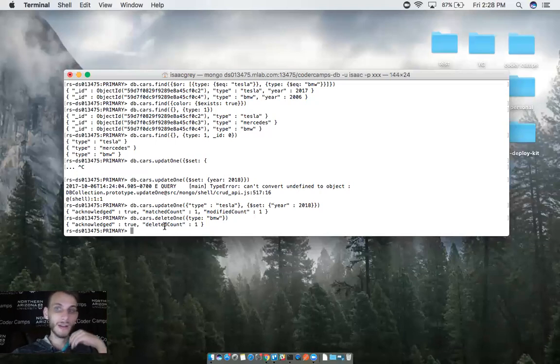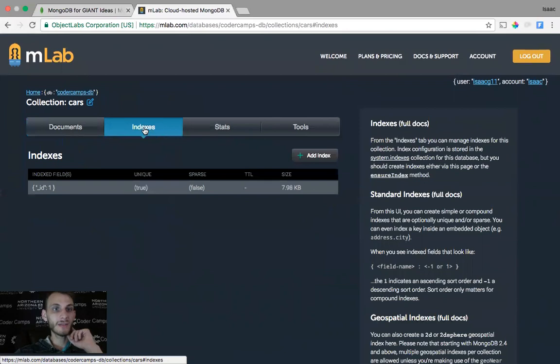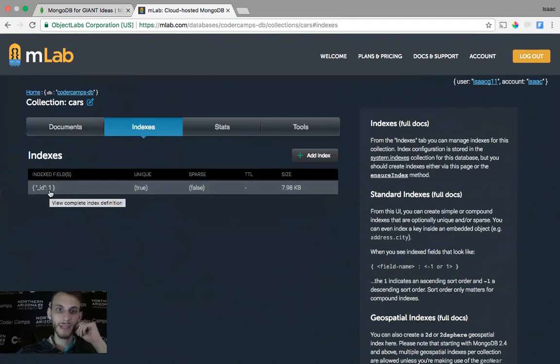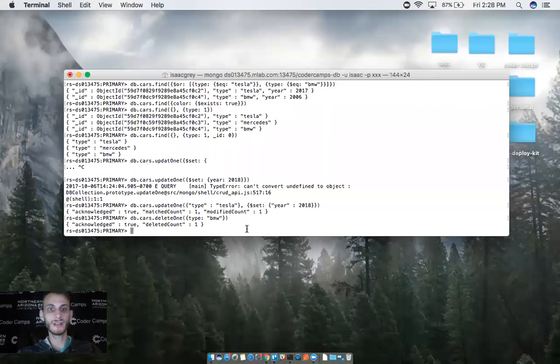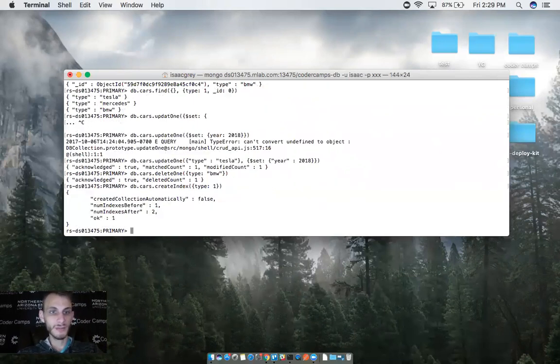So let's go ahead and head over to mLab. And if we look, we can see that we actually have one index set up so far, and that's for the underscore ID property, okay? So let's go ahead and set up our own index for type. Okay, so how we're going to do this is we're going to say db.cars.createIndex, and then we will pass in what field we want to create the index for. Okay, so I'm going to say type, and I'm going to pass in 1, and again, 1 equals true, 0 equals false. Okay, so we execute that.